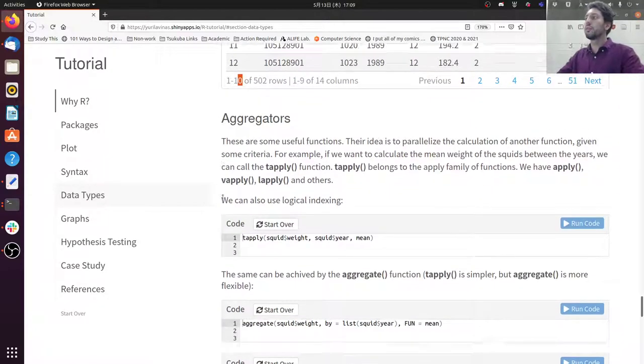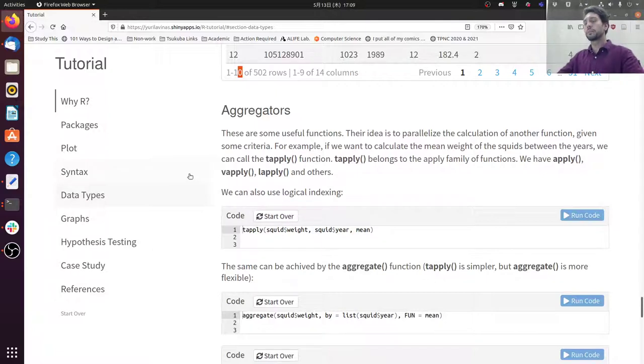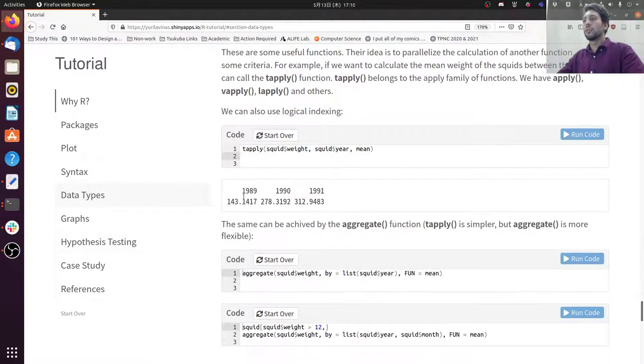Okay, other useful functions that we can use to treat data frames are the aggregators. Most of them are from the apply family, for example tapply, apply, vapply, lapply. They do different things, but they all are aggregating, applying a function to the data frame given some information. So the tapply here is going to calculate the mean of the weight given year in the data, okay? So given the squid data, getting the weights of the squids for different years, and then calculating the mean. So we have the 3 years and then we get the mean weight for those years. It's quite convenient, quite useful.